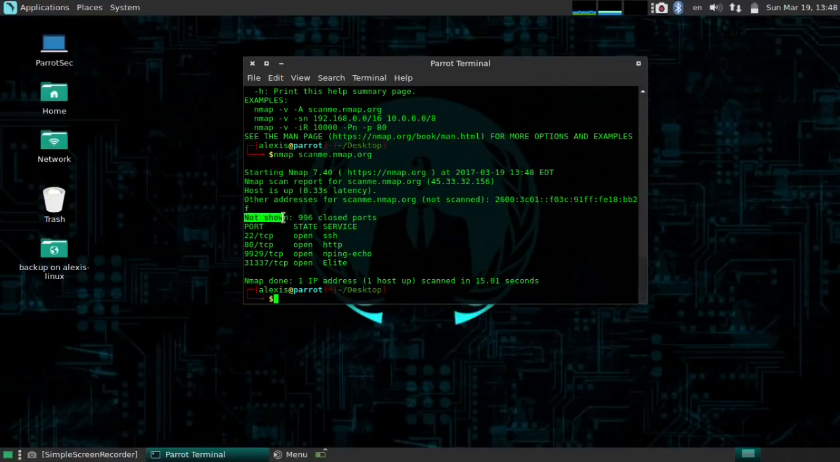It's going to say here, not shown. These are the closed ports, 996. That means 1000 minus 996 is 4 ports. That's how many ports are actually open or filtered. Now let me explain what that means.